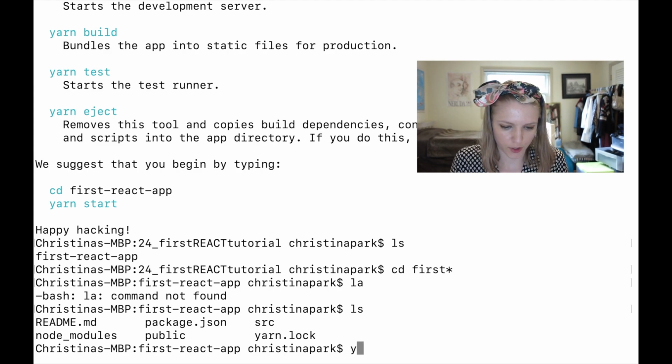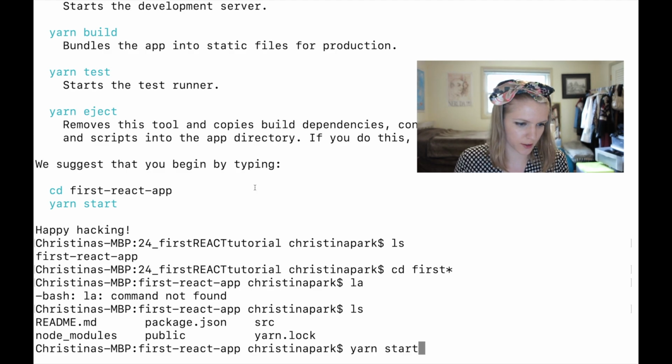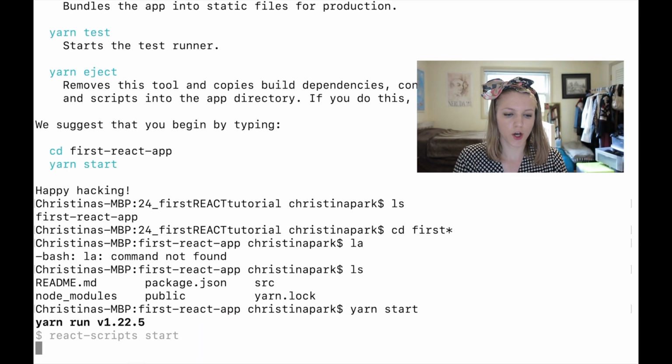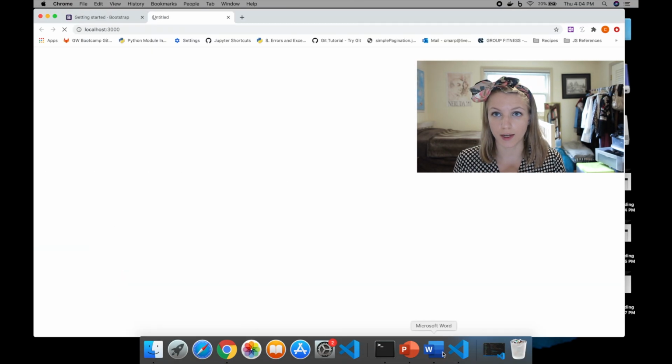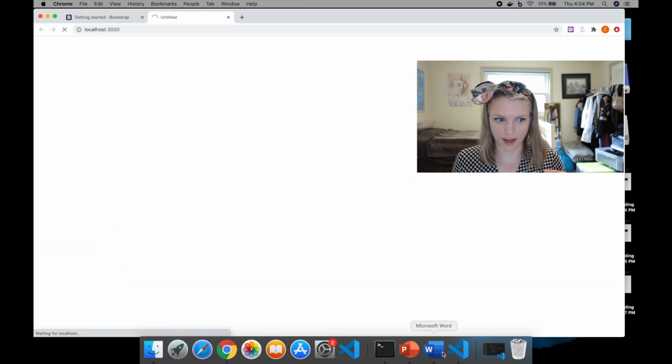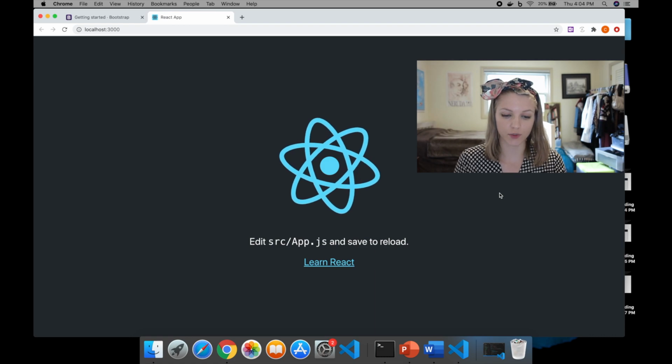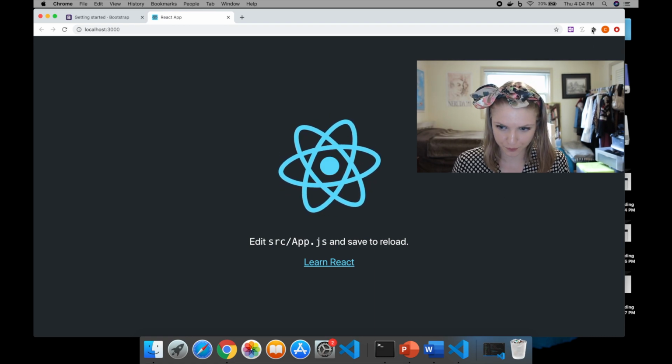So real quick, I'm just going to run this command, yarn start, like it shows right here. That's going to start the application, the cookie cutter application that was created by Create React App. So we haven't done anything yet. Let's see what it shows us. Okay, here we go. Here is the application that you get just with Create React App.